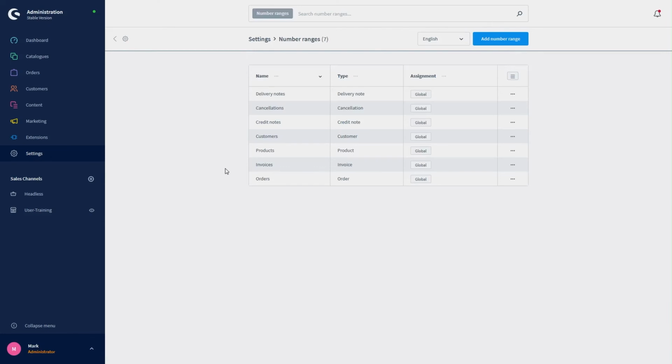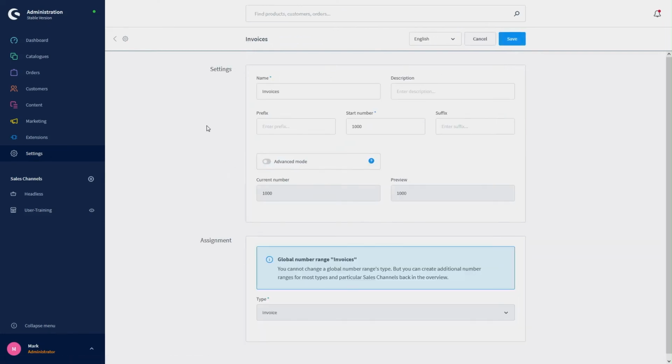Another great example which we could have a look at is invoices for documents. You can see the same configuration settings as for the orders too, but we do not have a prefix and a suffix in the standard, so it's only the number at the moment. You can also set a custom number if you want to.